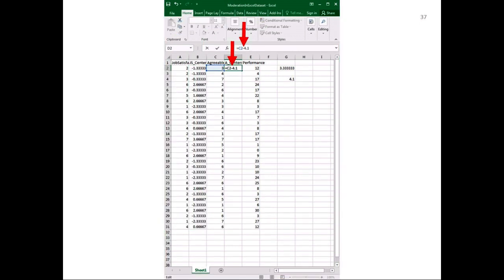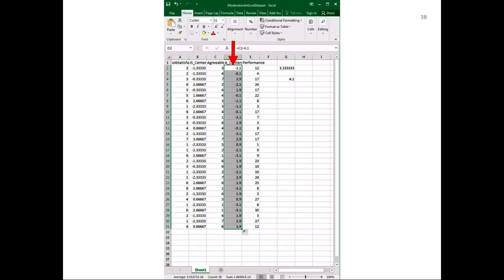Okay, now we're going to do the exact same thing for the agreeableness column. We type in equal, click on the first agreeableness cell, and then subtract 4.1 because that was the average of agreeableness. So it should be equal the first agreeableness cell minus 4.1. And then once again, we double click on that box and copy that command for all of the other agreeableness cells.